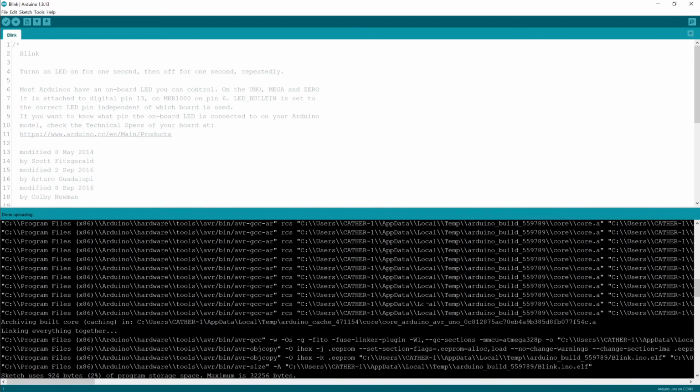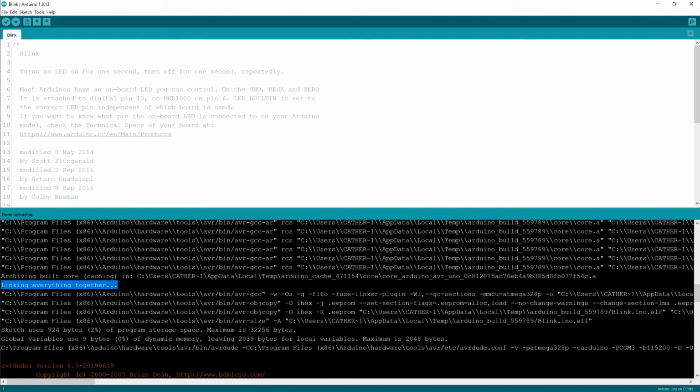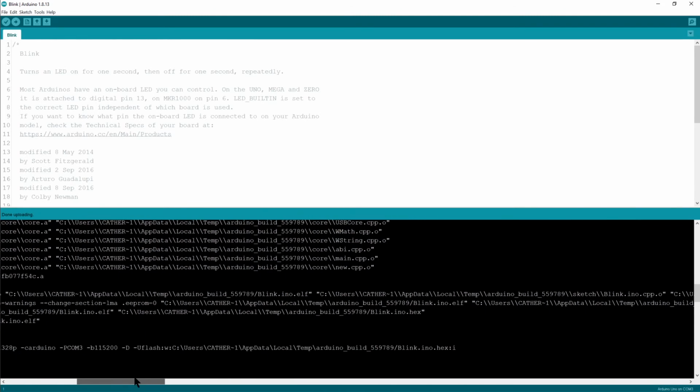The next stage is the linking. The compiled files are linked together into one single file. This is the hex file that is then uploaded to our Arduino.